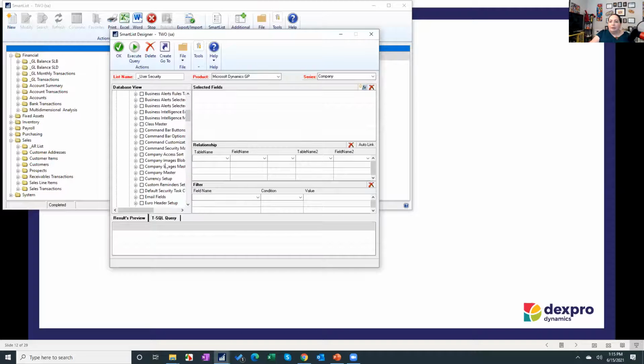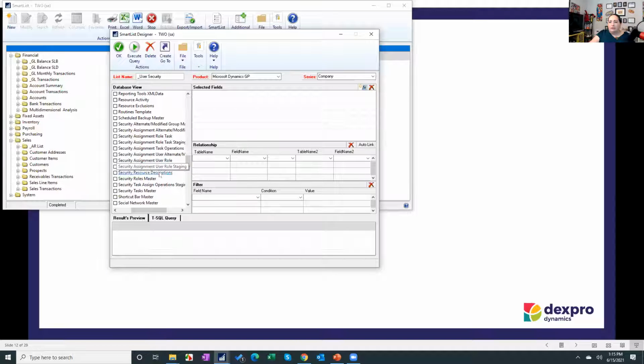Okay, so now what I'm going to do is scroll down. And I want to see security user, we'll see user role. I think this is the one that I want. So let's go ahead and plus this. Perfect. This is the exact table that I want to build this on. This is going to tell me my company ID. That's not the same as company name. I may want to see that.